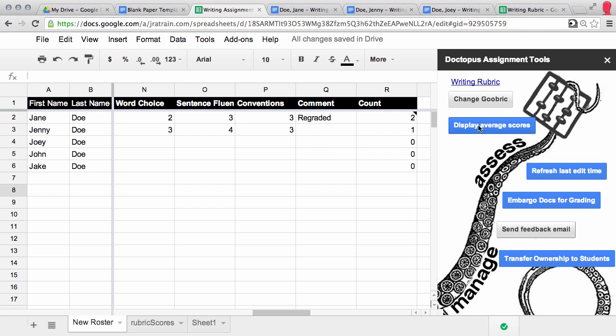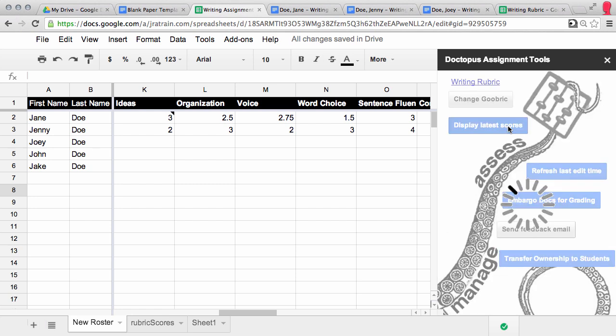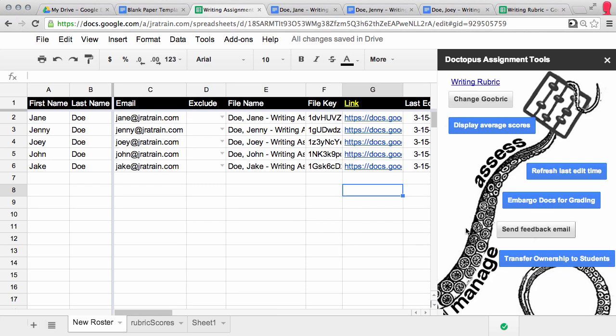Over on the right-hand side, you do have the option to display average scores. It'll calculate a mathematical average for each of those, or I can switch back to display the latest scores. A couple of other tools over here on the right that make assessment a little easier. One, you can embargo docs for grading.